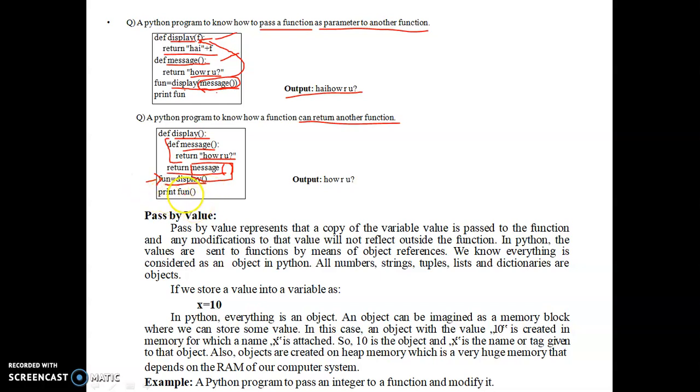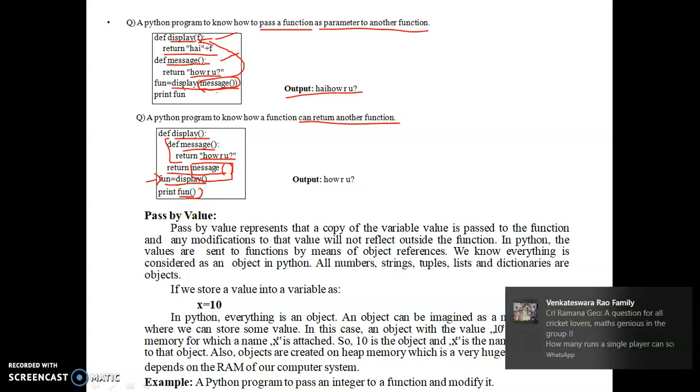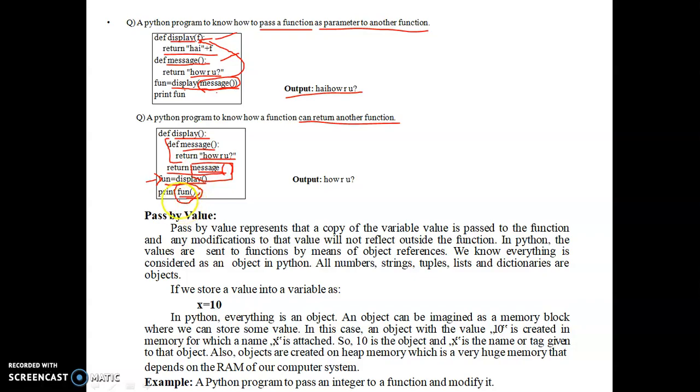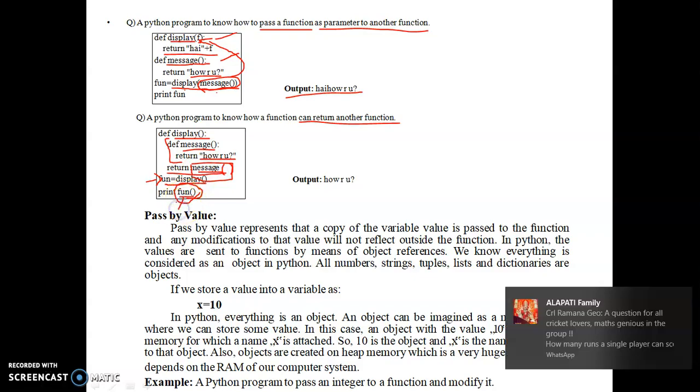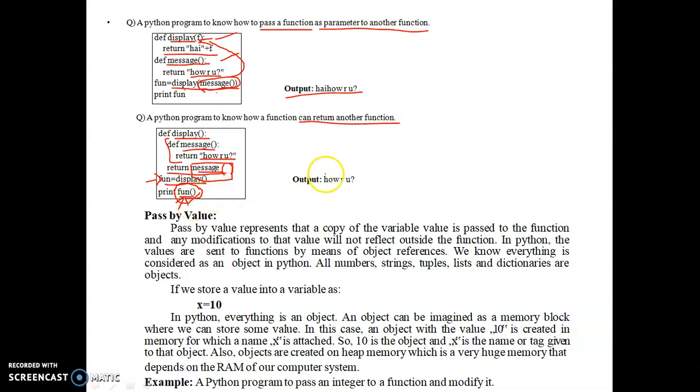So print fun. Here you are giving round braces, that is nothing but now the function is invoked. So the message function is invoked here. It is not called earlier. It is only invoked at the time when you are giving a function name and round braces. Then only it is invoked. So you'll get the message as how are you. The output of this call is how are you.